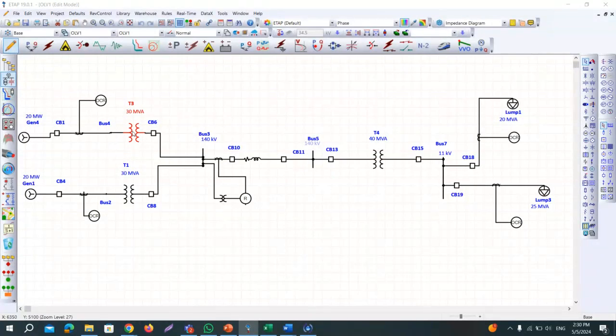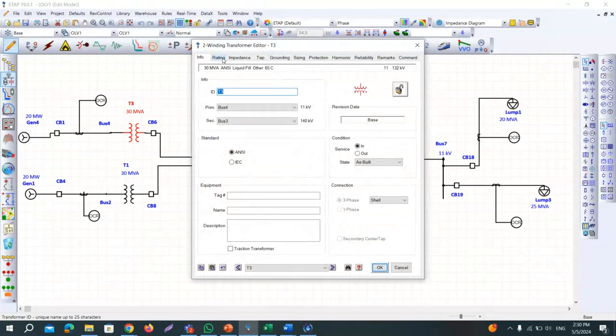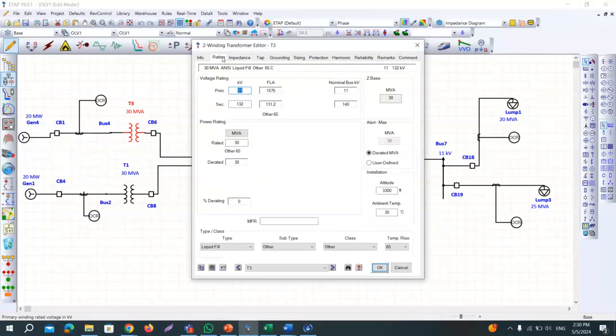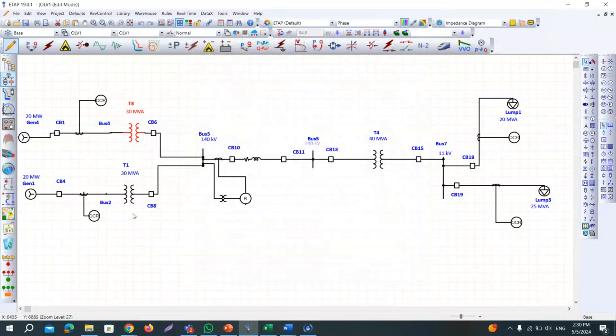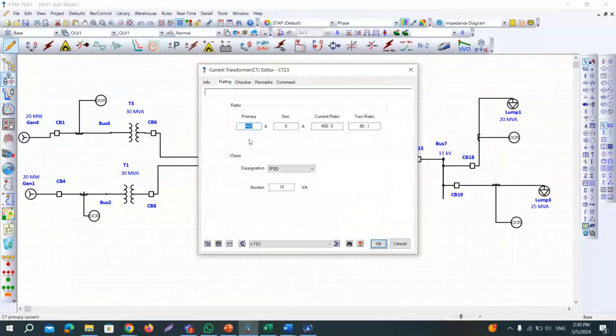So let me first show you what the current rating for T3, transformer 3, is. It is 132 ampere full load. So 132 ampere, and this one is the same, 132 ampere. Together they will be around 260 or 270 ampere. That's why I have put the rating as 400 ampere, a bit higher.